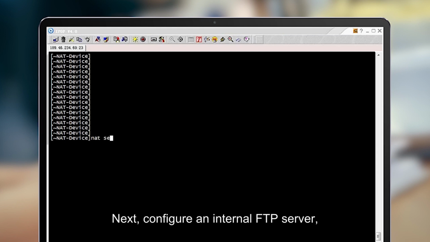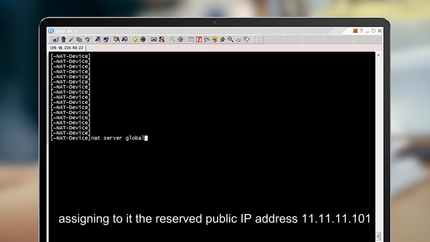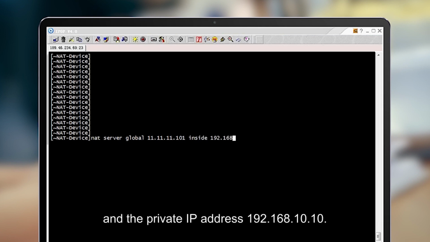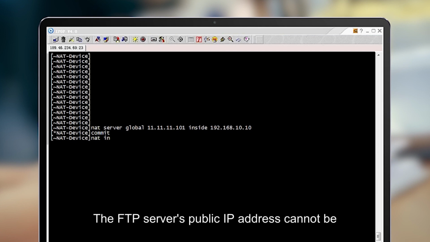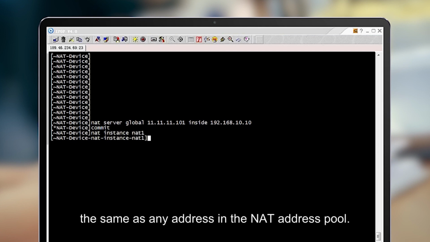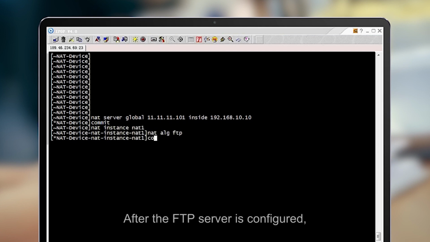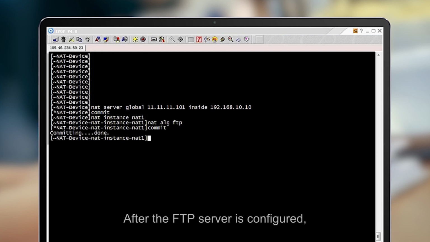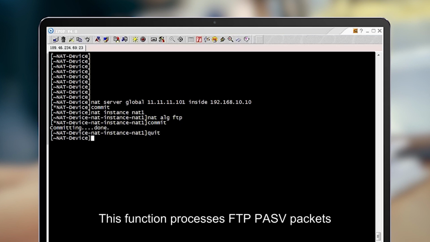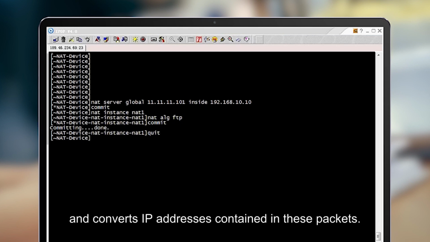Next, configure an internal FTP server, assigning it the reserved public IP address 11.11.11.101 and the private IP address 192.168.10.10. The FTP server's public IP address cannot be the same as any address in the NAT address pool. After the FTP server is configured, enable the FTP ALG function. This function processes FTP passive packets and converts IP addresses contained in these packets.